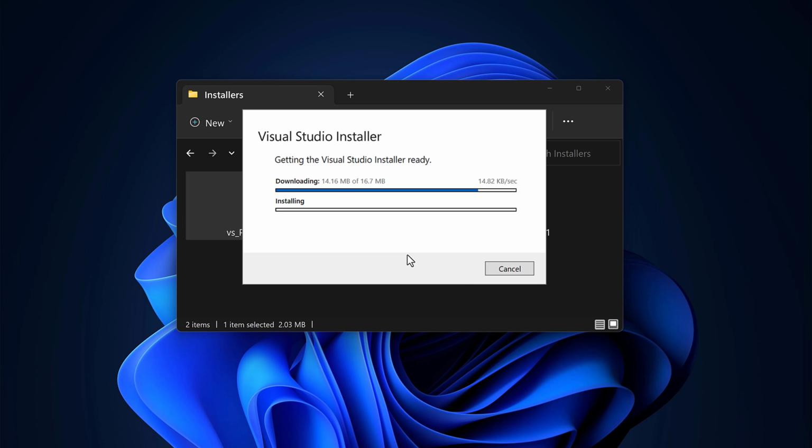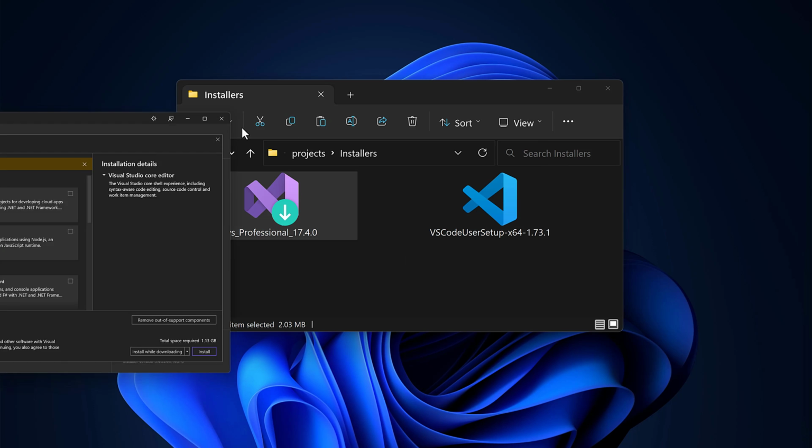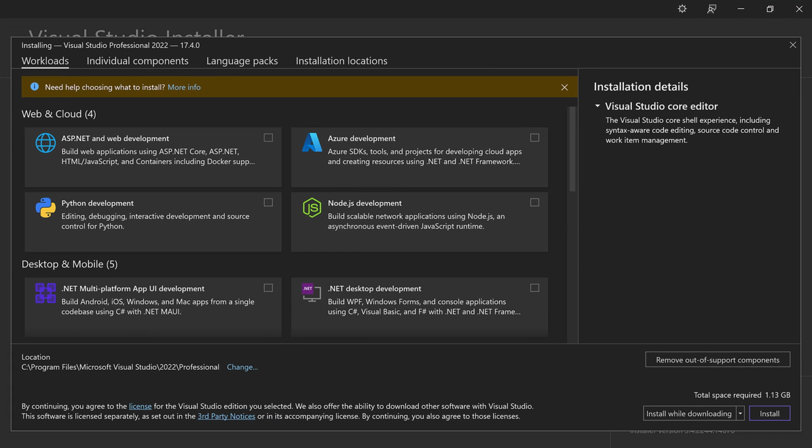And so it's going to just download a few bits. This is going to become the actual application that's going to be in charge of installing Visual Studio. So let's just give it a second. And here we are now in the installation experience for Visual Studio.